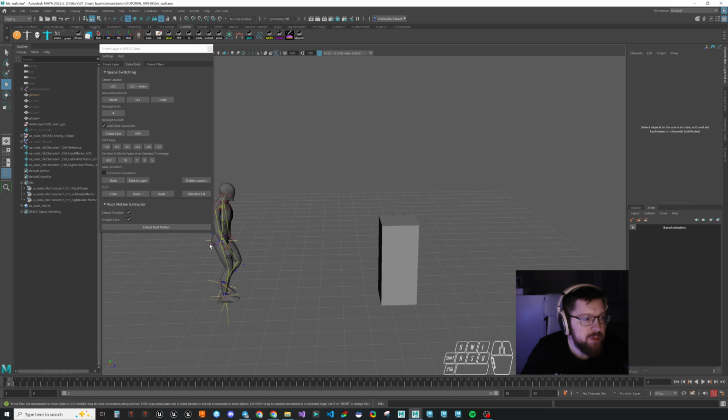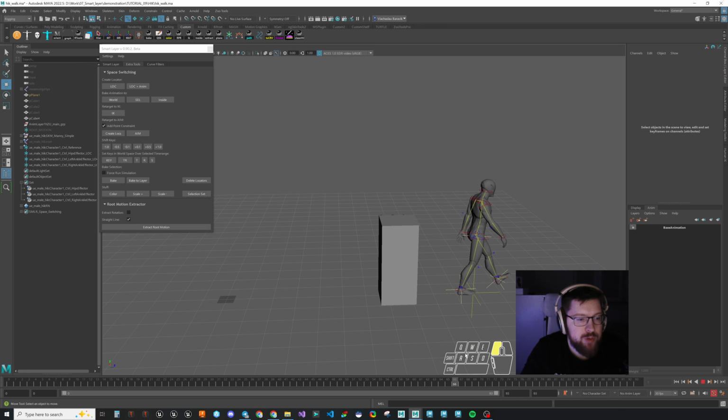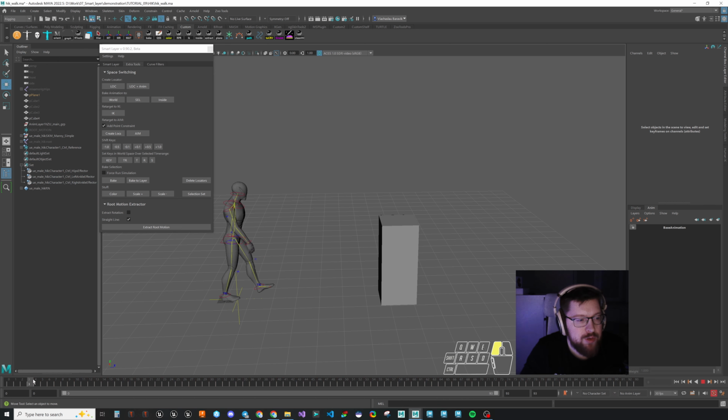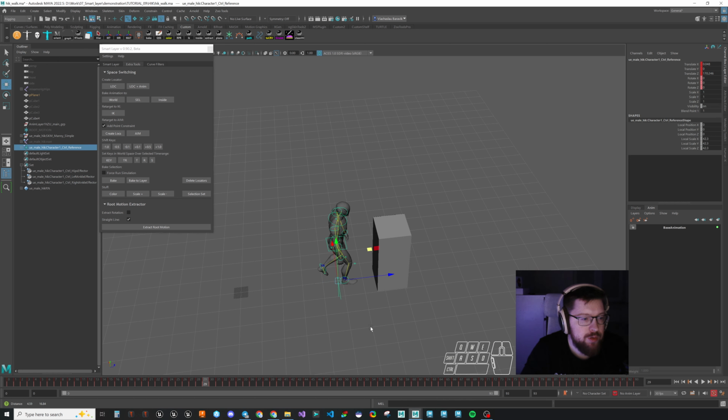So I would select the hips effector, the main control, and press the extract root motion button. So the root motion is extracted. Now I can bake the rig controls and delete locators. So right now the animation exists on the root motion. It should be easy to manipulate the character.